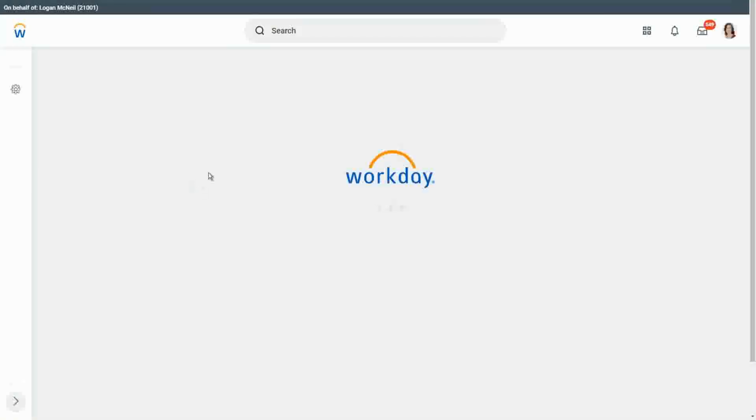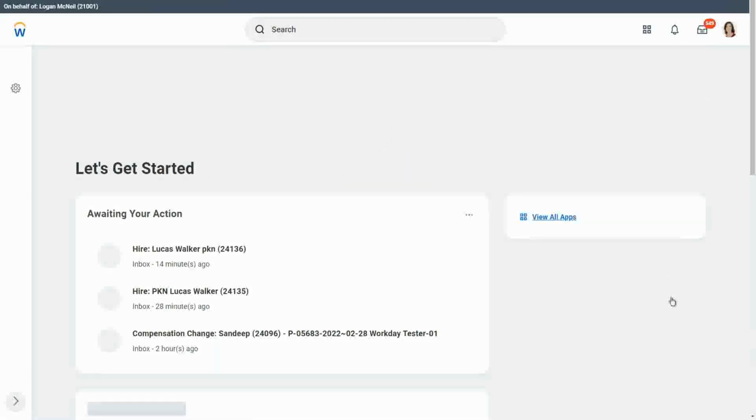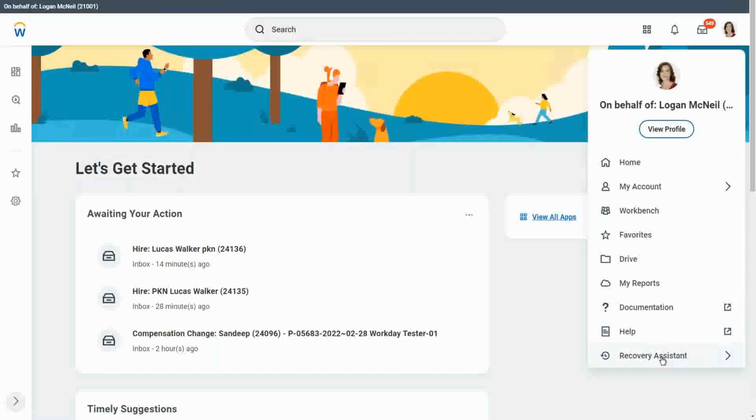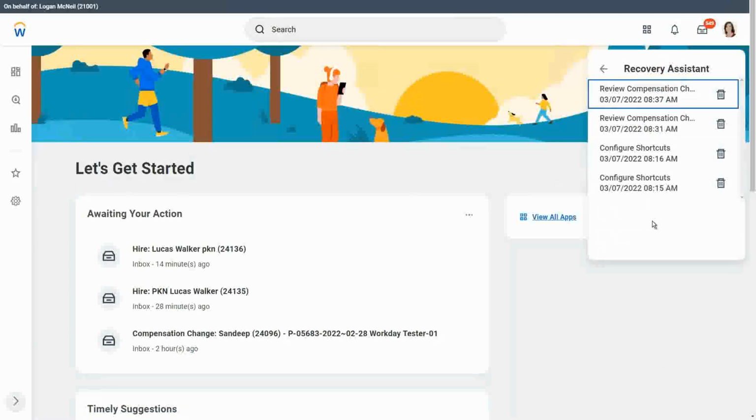Now, this has been a long pending demand of all the users. If I walk out of this page, then sometimes what happens? I lose my tasks, right? So this Recovery Assistant will take you back.